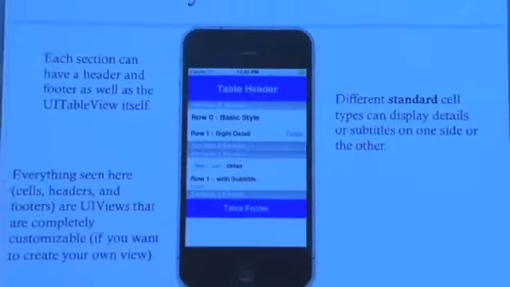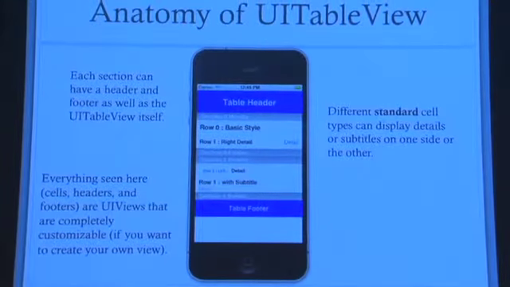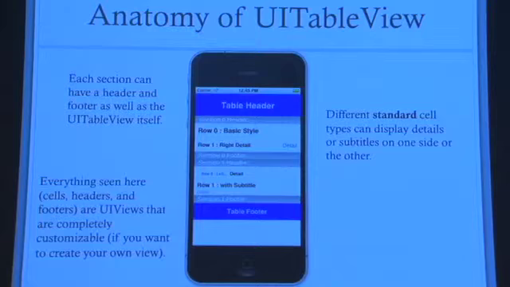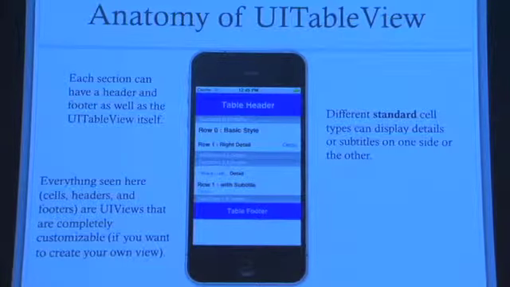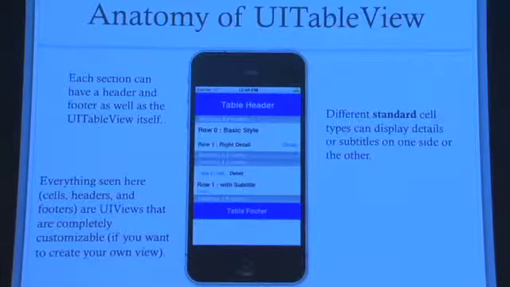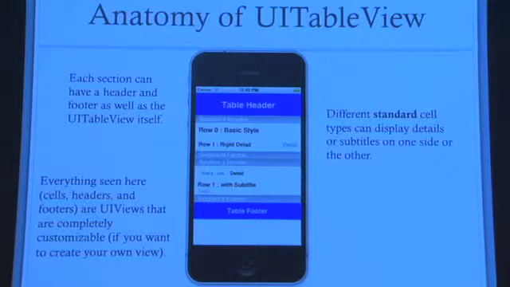You can have the first row, row 0 there, is just the basic style, and then you can have a right detail style with a detail in blue. On the right, that could be an image. It doesn't have to be text. And then there's a left detail style. And then finally, the bottom row there is a row with a subtitle, where you could have a subtitle underneath the title.